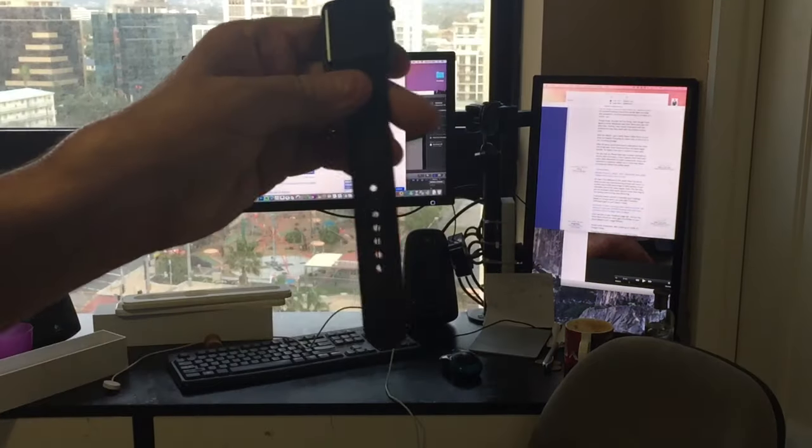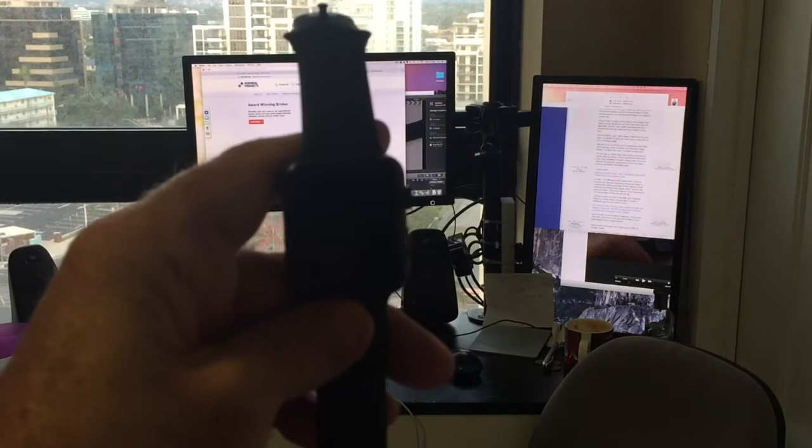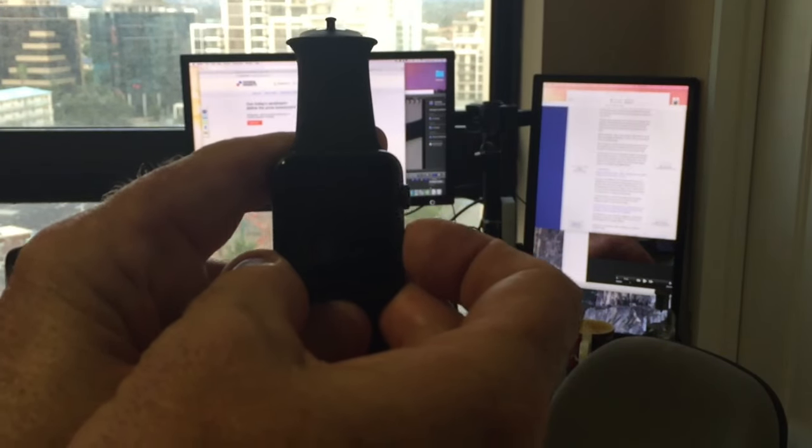Let's see if we can do this properly in front of the camera. It's shot with an iPhone 6, by the way. And okay, turn it on. There's the Apple logo. And after a while, it just turns off.